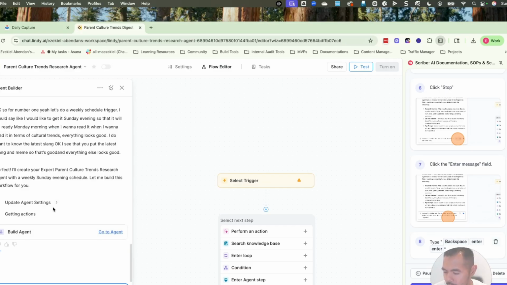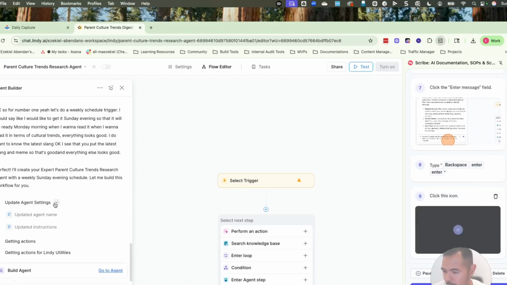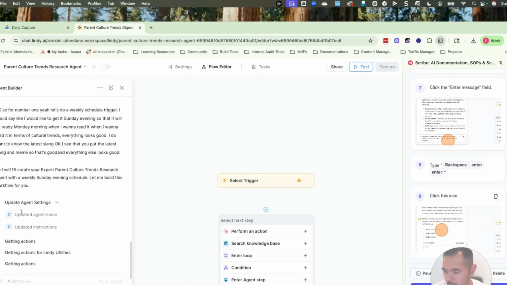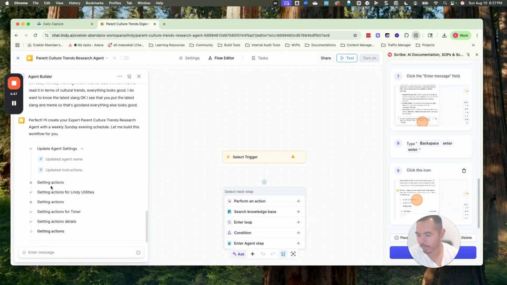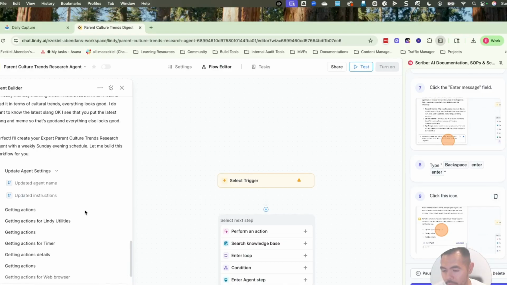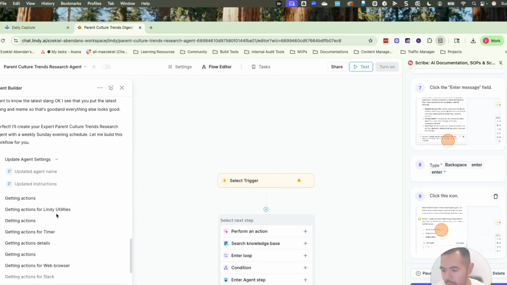All right, so we're seeing some messages here. So looks like it's getting the updated agent name, updated instructions. This one, I'm not really sure what this means, getting actions. So I wish Lindy would actually give us more information, like what this X means, like why it didn't happen. So I'm not really sure.